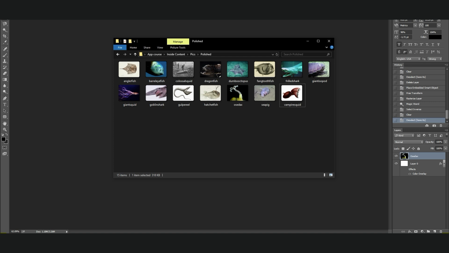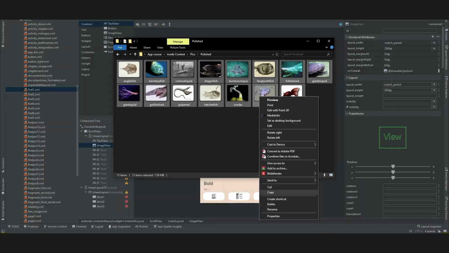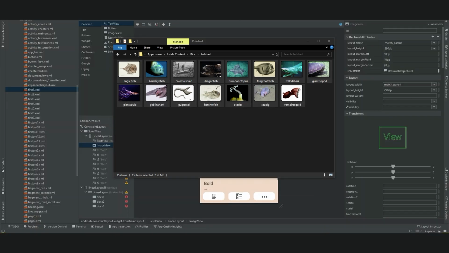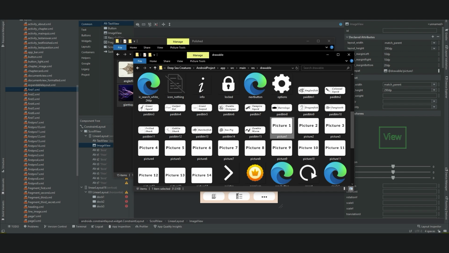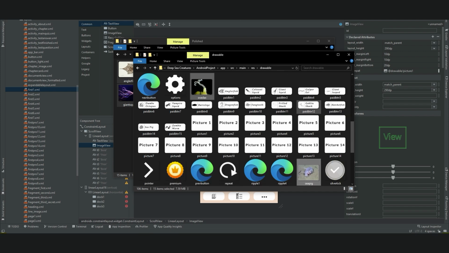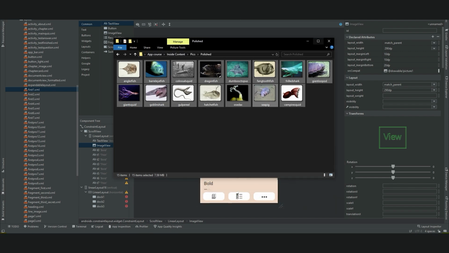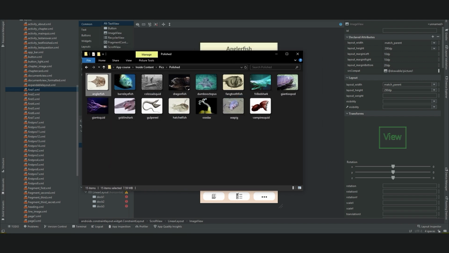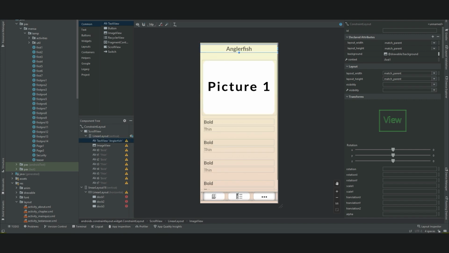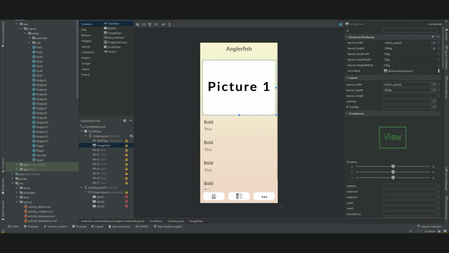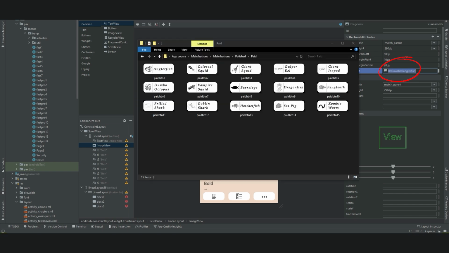Now that our pictures are ready, we're going to copy all these pictures and paste them in the drawable folder. And now they are ready to use inside the app. Sometimes the Android Studio software itself will not update, and you're going to have to close the software and start it again to make sure that the software actually has access to these pictures that you just added to the drawable folder. And so let's start doing our pages.